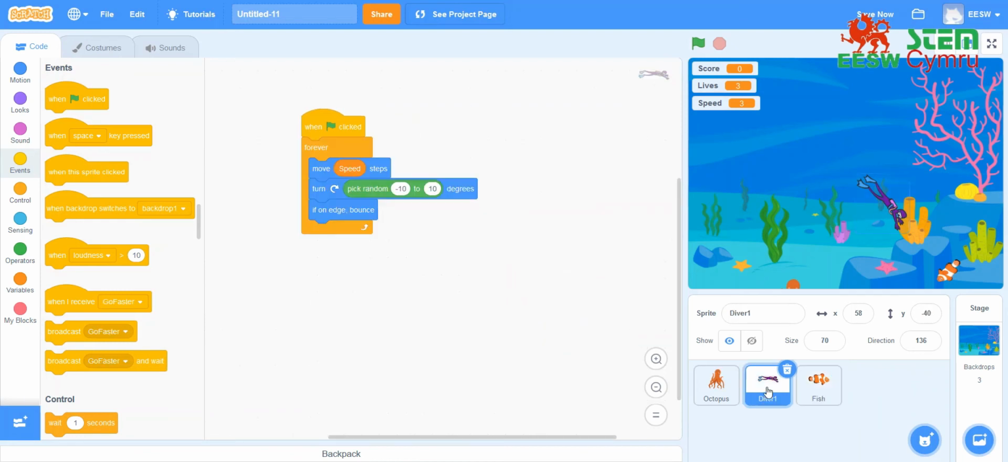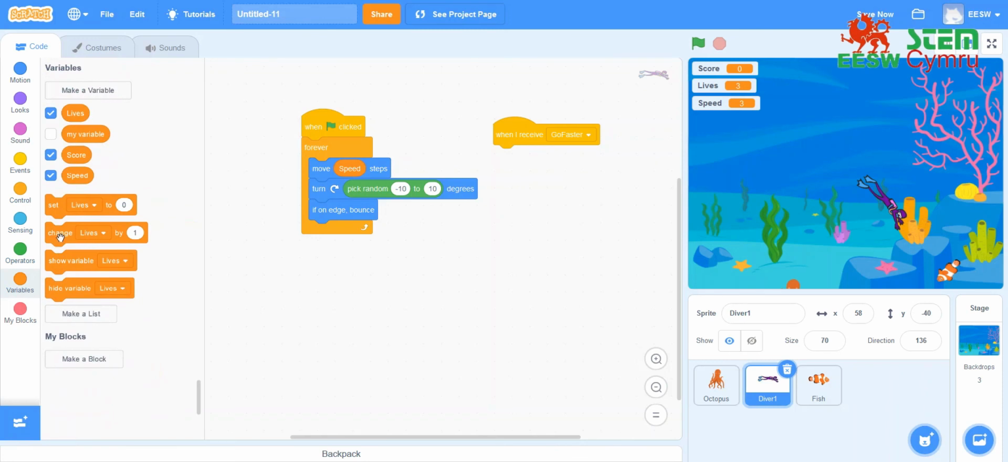Now let's go back to our diver, and we have another block that says when I receive go faster. We're going to use that along with our change variable, and we'll just say change speed by 1. Let's have a look at what happens now. So when our octopus catches a fish, our speed variable, you can see up here in the corner, increases. You can see already that our diver is going much faster.